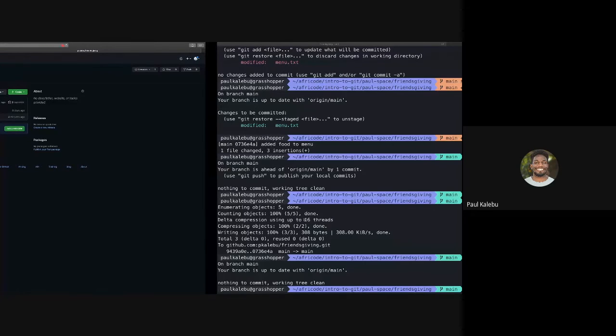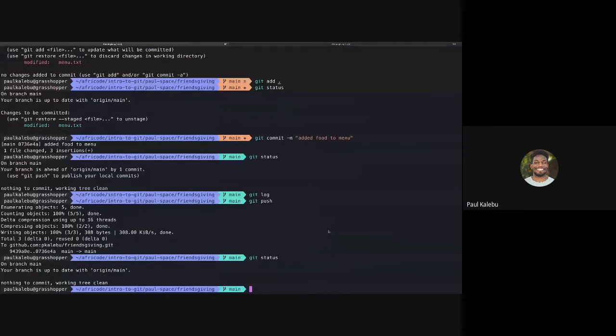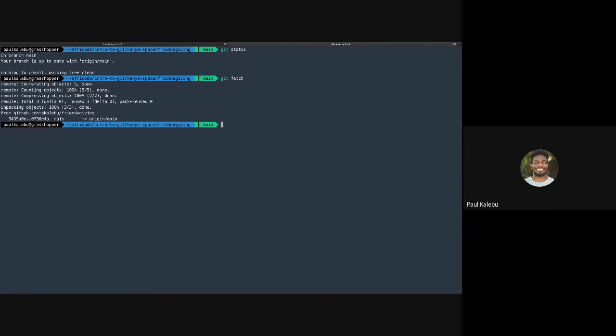Another big use for GitHub, as I mentioned, is collaborating with others. So this menu I'm making, I'm not working by myself. I'm working with a friend, my good friend, Kanye West. Kanye West is also going to contribute to this menu as he sees fit. And so before he does that, he's going to fetch my repo. So at this point, he's already cloned my repo.